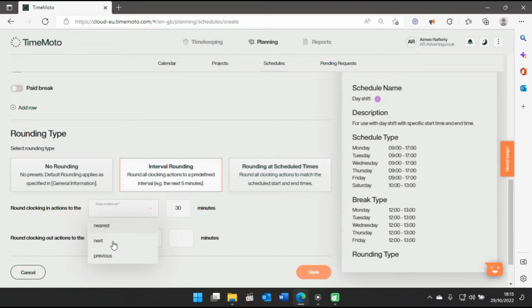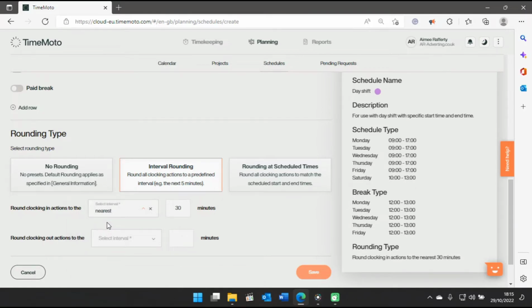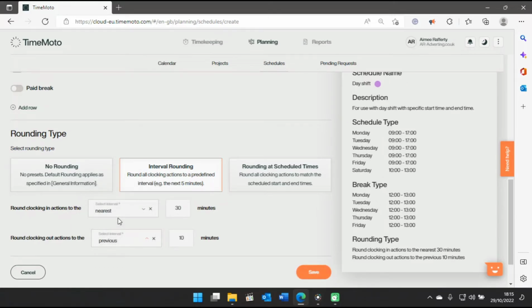If you choose next, it's going forward in time, so the nearest 30 minutes forward in time. If you choose previous, it's the 30 minutes behind. So if you clock in at 5:25, it will set it back to 5:00. I'm going to choose nearest. When people are setting this up, for the round clocking out action, they usually choose previous. And save.